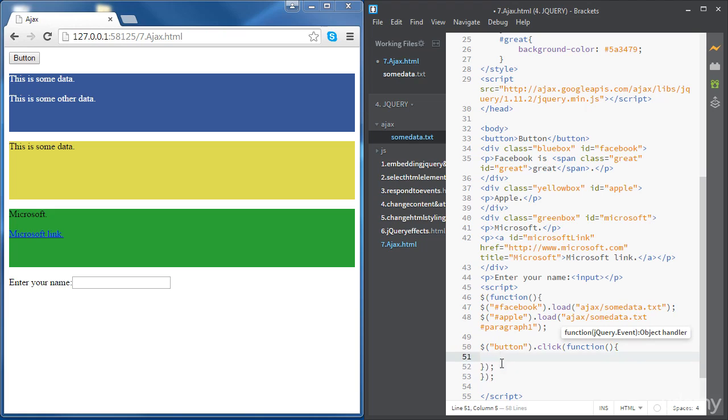So this new function is going to be Ajax. Just be careful with the syntax. It's going to be the dollar sign followed by a dot and then the name of the function, ajax. And then we open the parenthesis and close it.